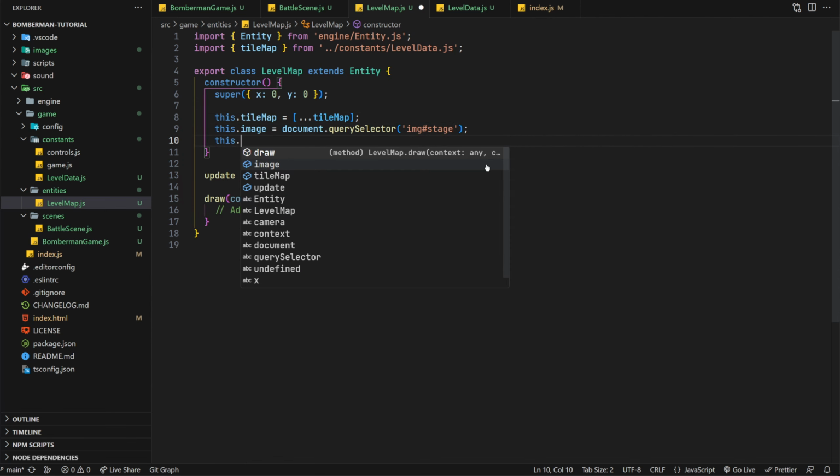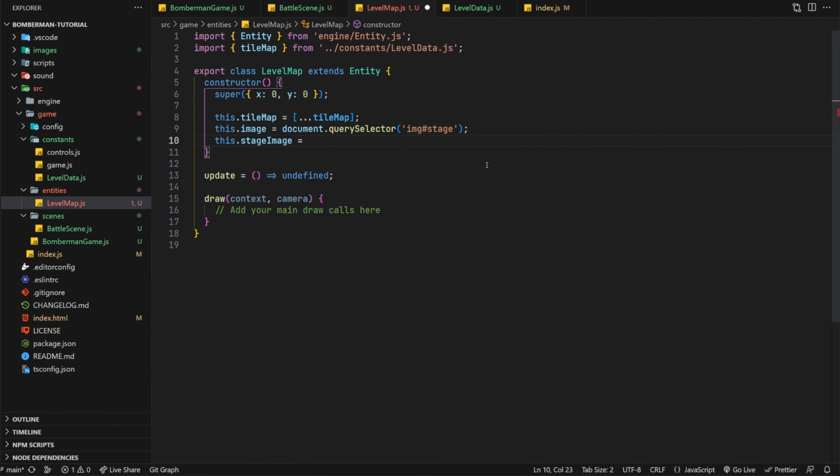Then we'll create a new instance of an off-screen canvas and give it a width and height size of 1024 pixels. This value replicates the size of the original game's tile layer, so we'll use that also. I won't go into too much detail of what an off-screen canvas is in today's video, but for today we just need to understand that this is basically another instance of a canvas element, but outside of the DOM.